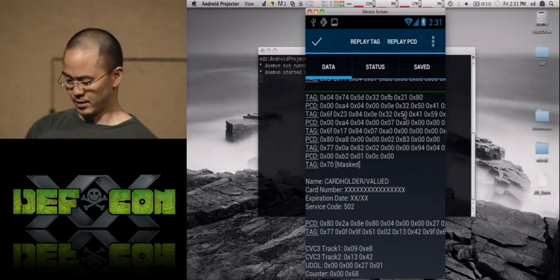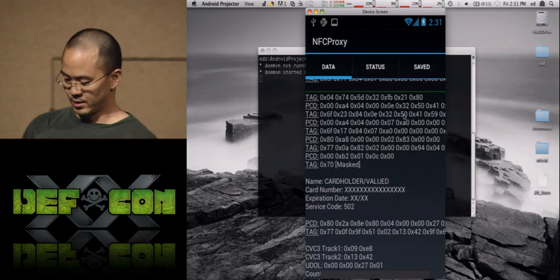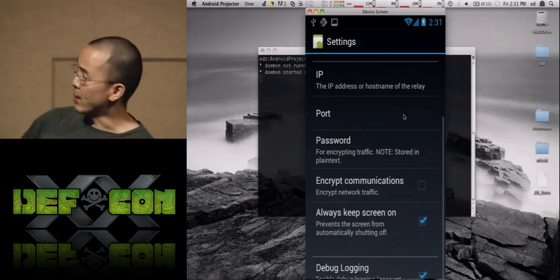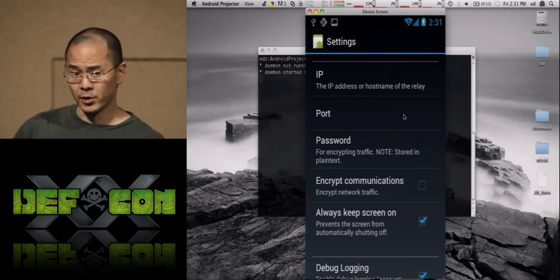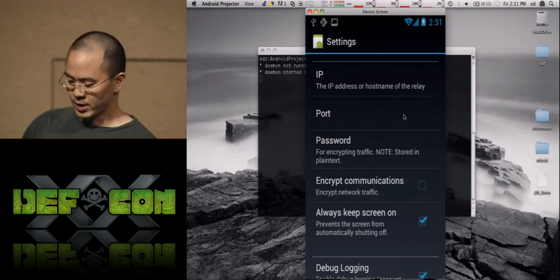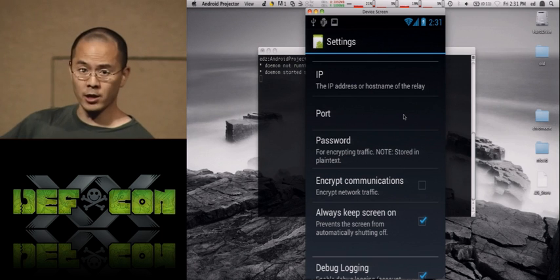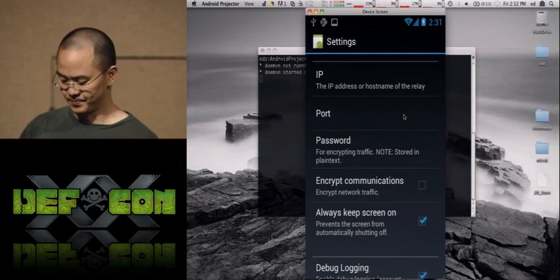Let's see. There are some settings that you can take a look at. So you can choose relay mode. You'll need to set the IP of the relay phone, set the port, and password. To use encryption, you need to set a password on both phones. You can keep the screen on and enable debug logging. Debug logging will actually log credit card numbers to the logcat feature of Android, so just be aware of that as well.